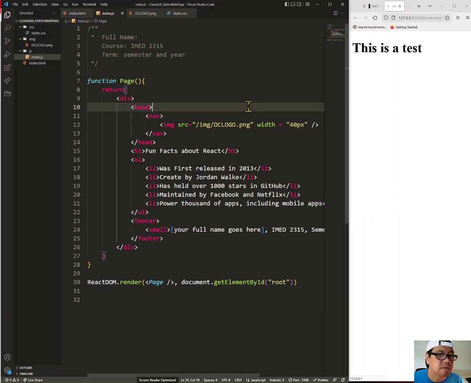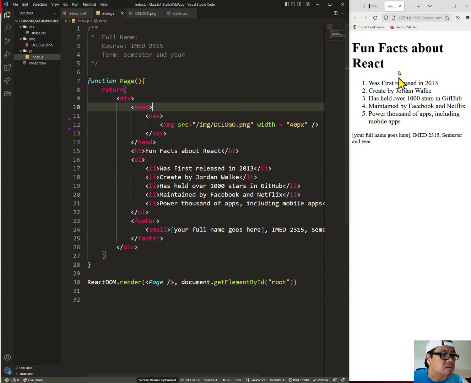Control S saves it. Okay, so it brings up this right now. Now, what you're seeing is, why is the logo not coming through in the browser? Well, let's take a look at it really quick. All right, I'm going on 20 minutes right now, so I need to stop the video before it gets too long.